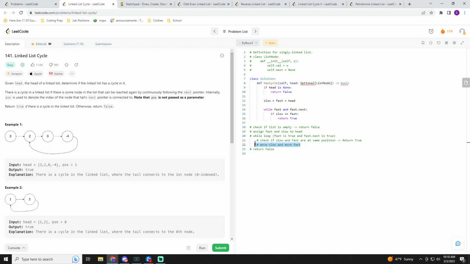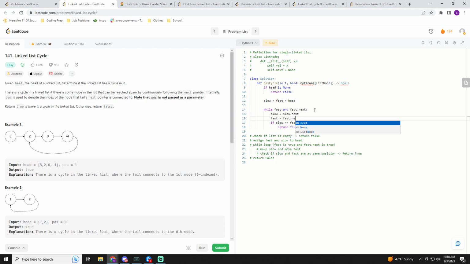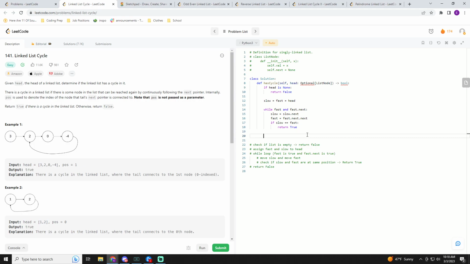So in this case, let me cut this out and paste it here. This is where you want to check: after you move slow and fast. After I move slow one position, and I move fast twice as fast, then I check if slow is equal to fast. If so, I return true. If the loop breaks, we know to return false. Okay, that's it for this problem.